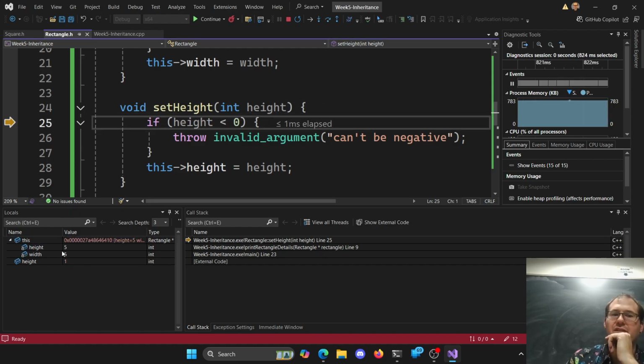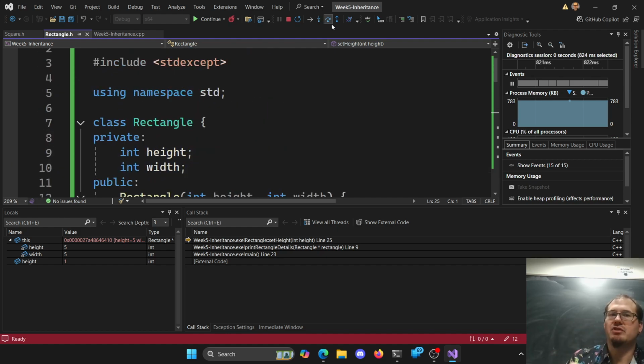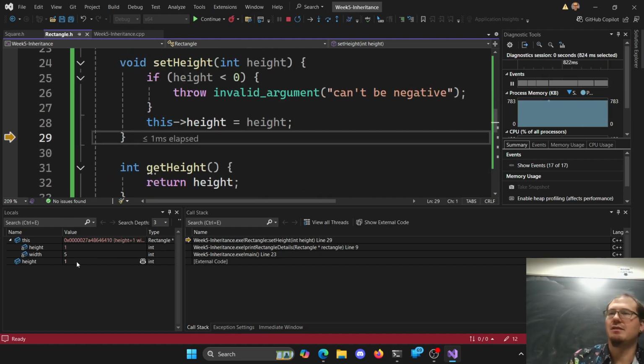Get that in a second. Okay, now I see I'm 5 by 5, but I'm about to change just one of them here, the height. Well, now I'm no longer a square. Bad things happen because we use the rectangle version. We said, hey, this is a rectangle, so we got the rectangle version.